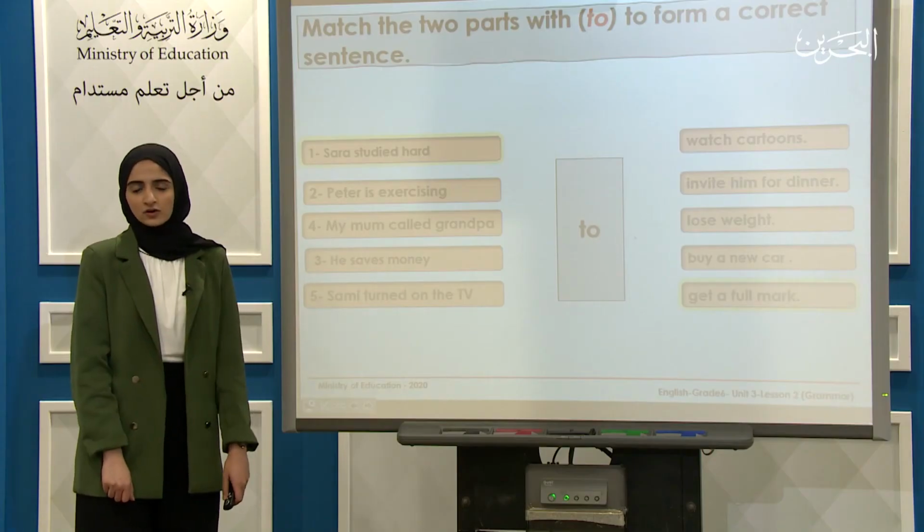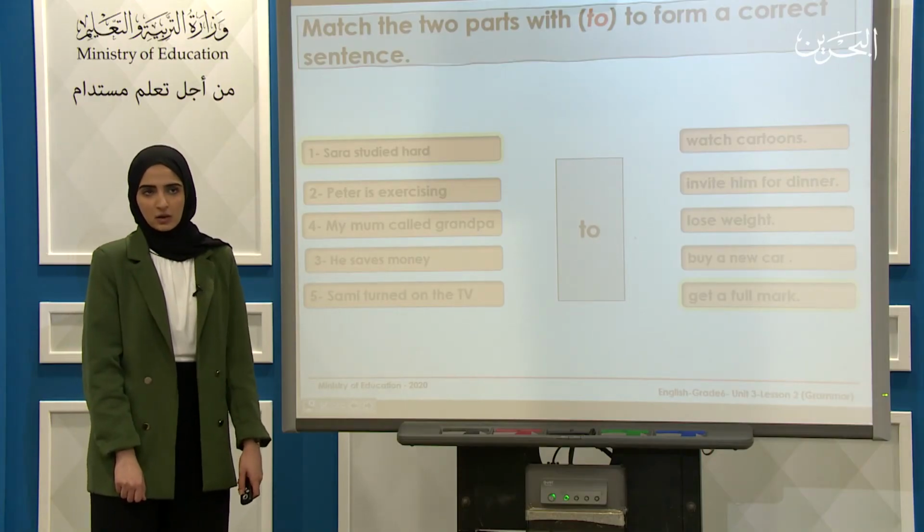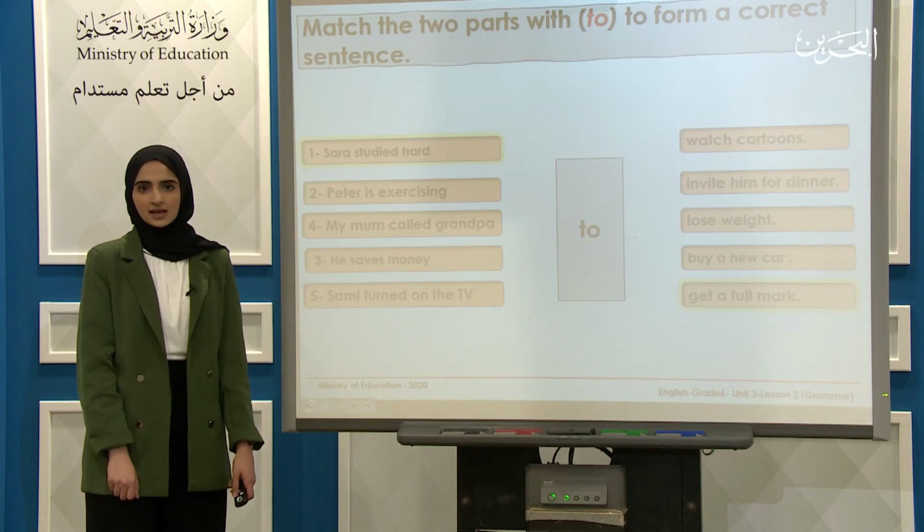Now let's move on to the next activity. Match the two parts with to form a correct sentence. You'll have 5 minutes to answer this activity.